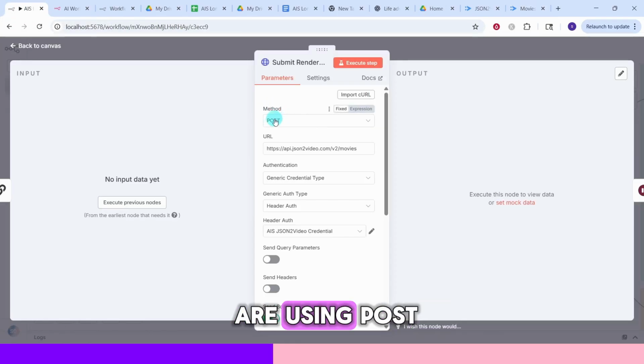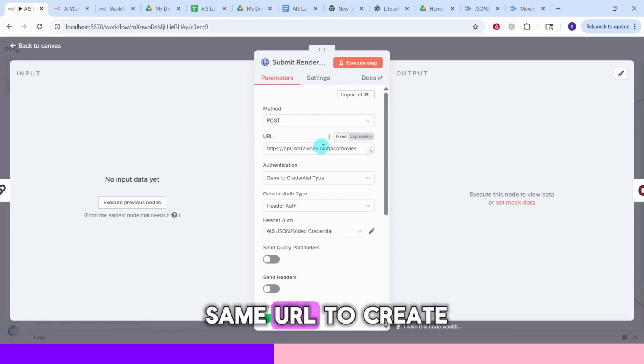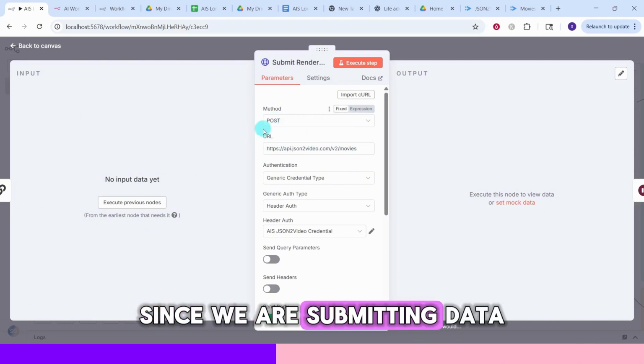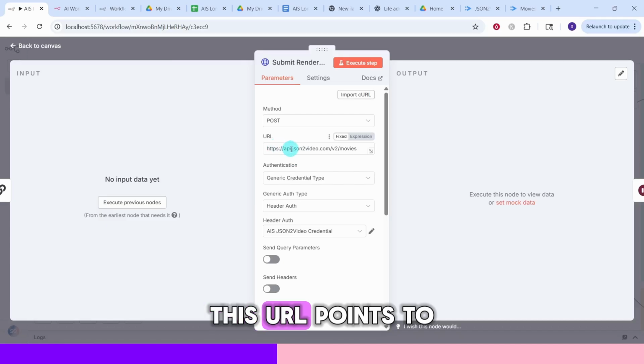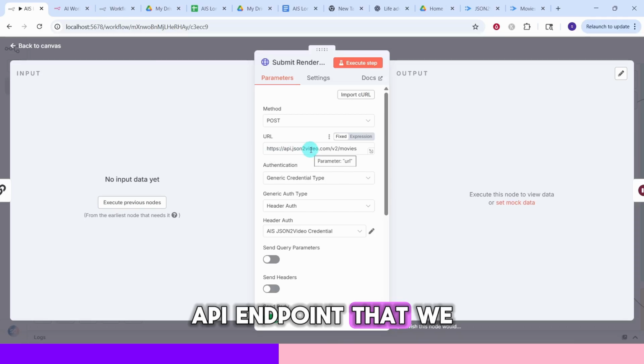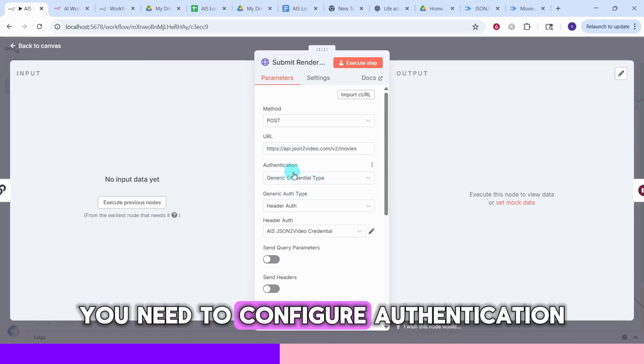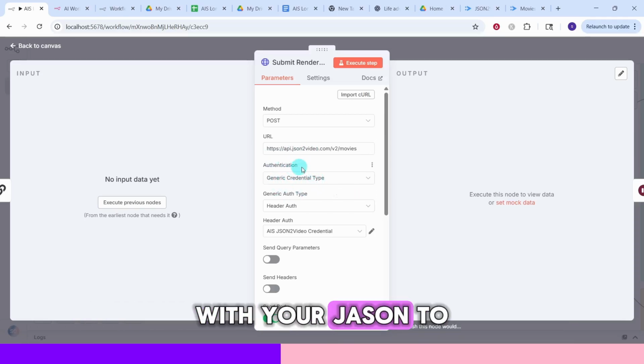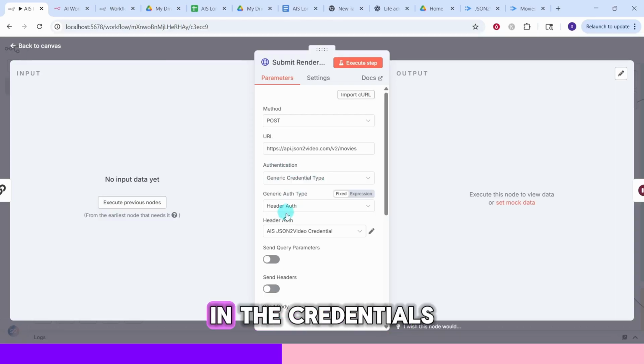Under the method, we are using post, and this is the same URL to create the movie. The method is set to post since we are submitting data. This URL points to the JSON2Video Movies API endpoint that we have just seen. You need to configure authentication with your JSON2Video API key in the credentials.